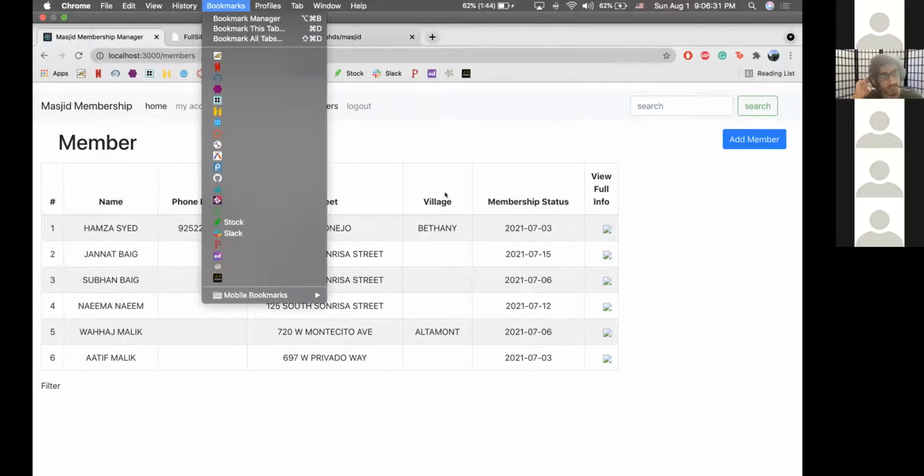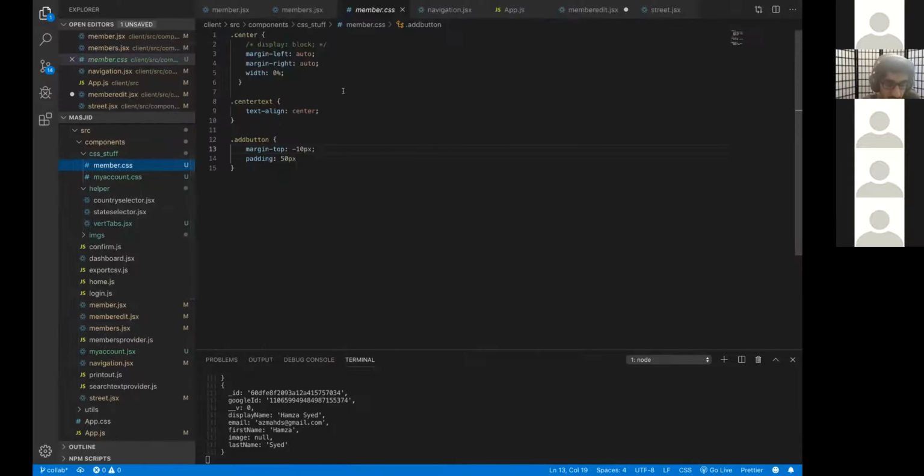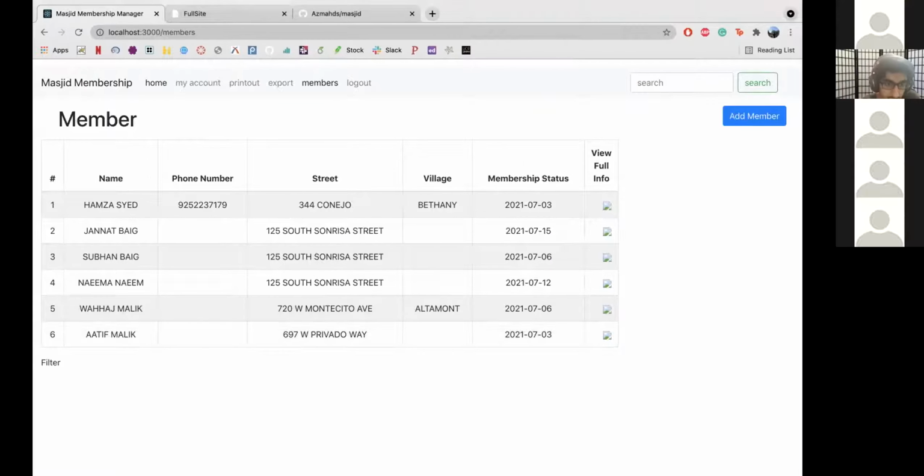Okay, yeah. Other than that, I've been messing around with a little bit of the CSS for the things as well. Yeah, that's how it is done.